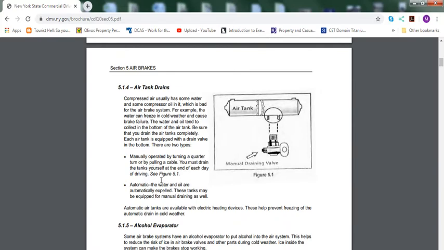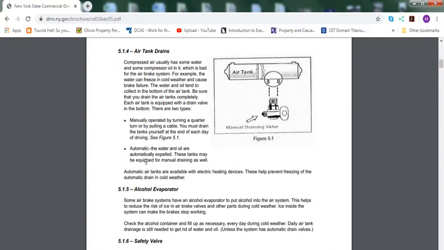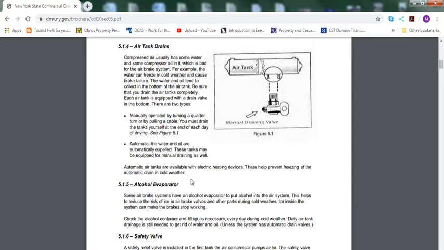You must drain the tank yourself at the end of each day of driving. Automatic: the water and oil are automatically expelled. These tanks may be equipped for manual draining as well. Automatic air tanks are available with electronic heating devices. These help prevent freezing of the automatic drain in cold weather.